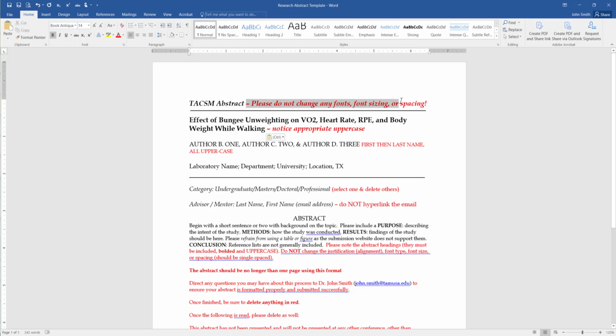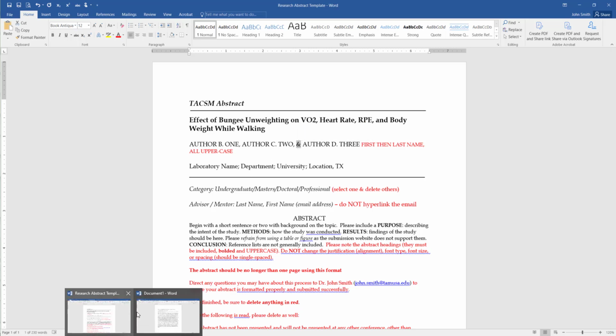Remember, what we're doing is we're deleting anything in red. We are not changing any of the font sizes or spacings. They all need to be the same. Authors, note that they are all uppercased, starting with first and then last name, middle initial if appropriate. The ampersand will separate the last 2 authors.